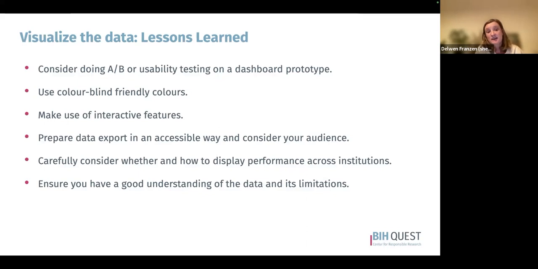Then use colorblind friendly colors. Of course, that's very important for accessibility. Make full use of the interactive features, since this is really a strength of the dashboard. And then prepare data export in an accessible way and consider your audience. We were already approached by people who wanted to get the data for their own institution. I think it's really worthwhile preparing that in advance so that you're ready to go.